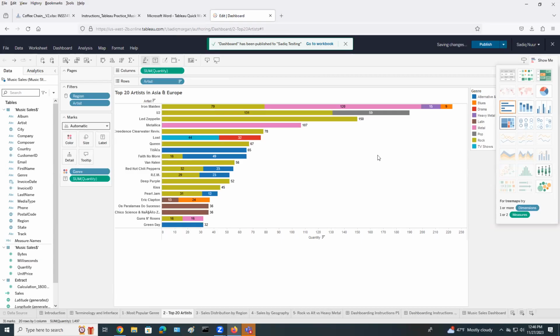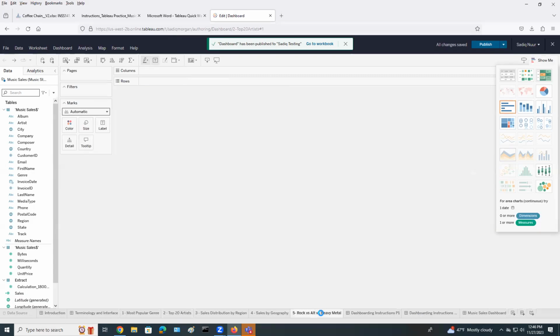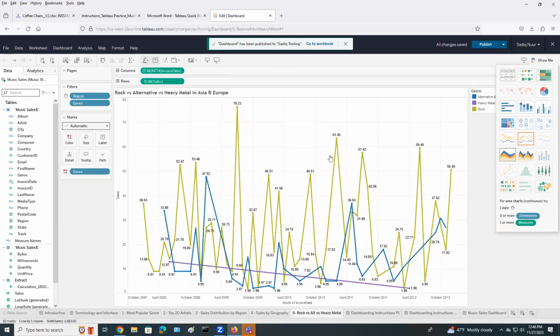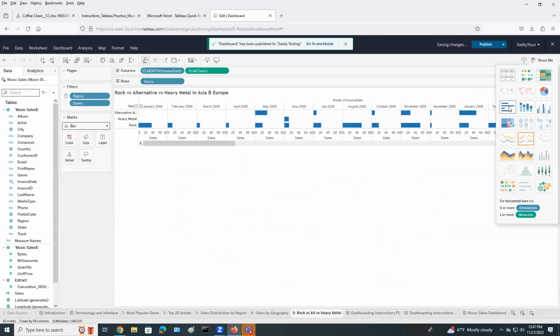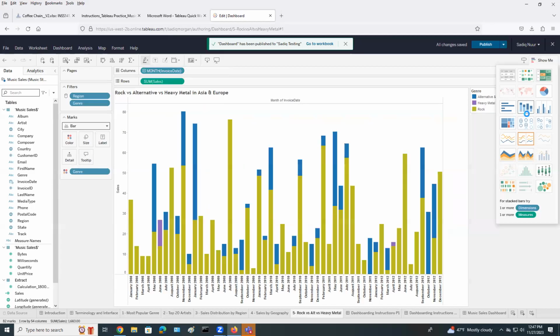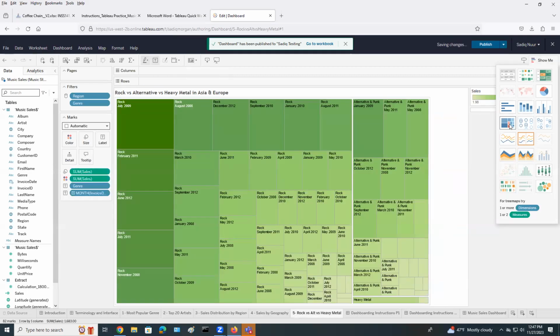That's what we need to do. You can change your chart. It's not the end of the world, you know. So if you go to the last one, you can change it. For example, now it is line. We can have it bar. We can have it like this. We can have it as tree maps like this.